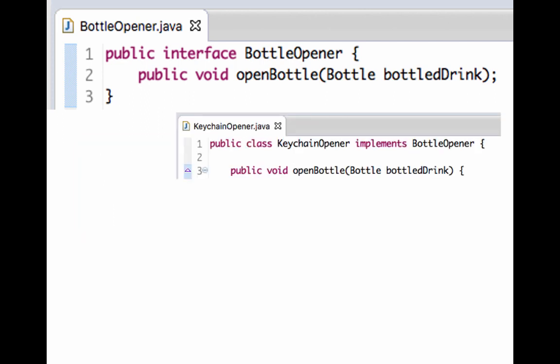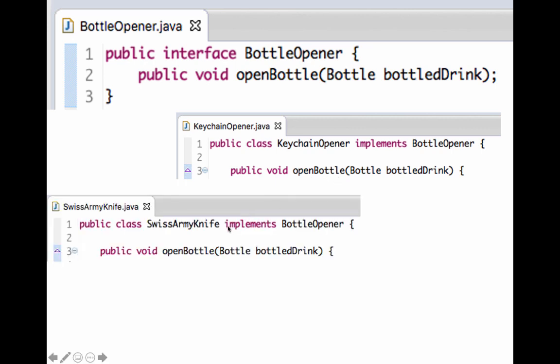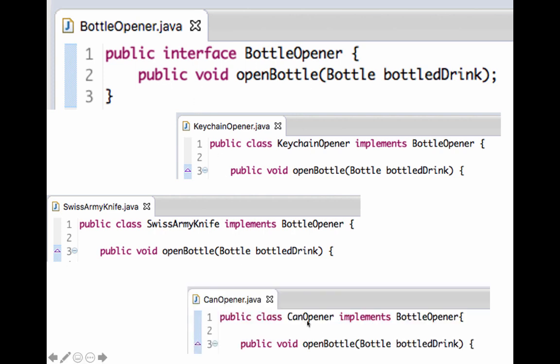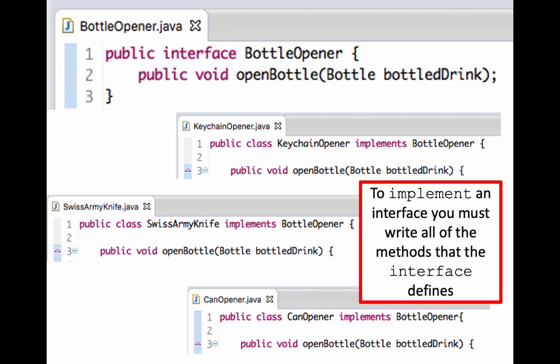Okay, so here I would have the keychain opener implements bottle opener, and then each one of those would need to implement the openBottle method. Swiss Army knife implements bottle opener. So by saying implements bottle opener, your code will only compile if you actually provide the method for any of those methods that are listed in the interface. And again, here can opener implements bottle opener, and so you would have to provide that method in there too. And bottle opener just had one method, but any methods that are listed in that interface, you have to provide in any class that implements that interface.